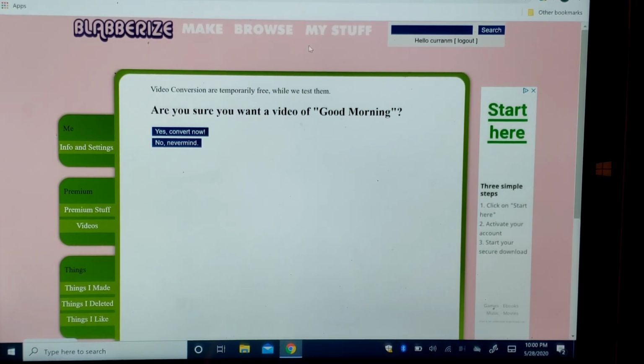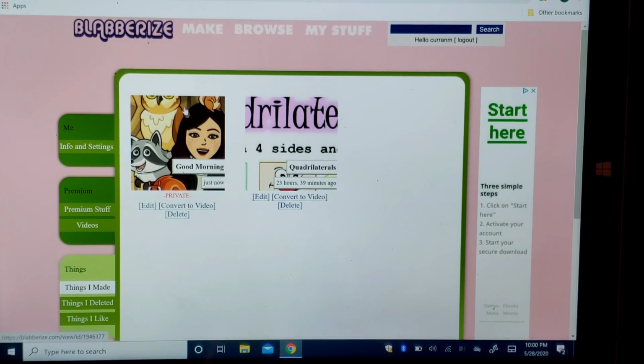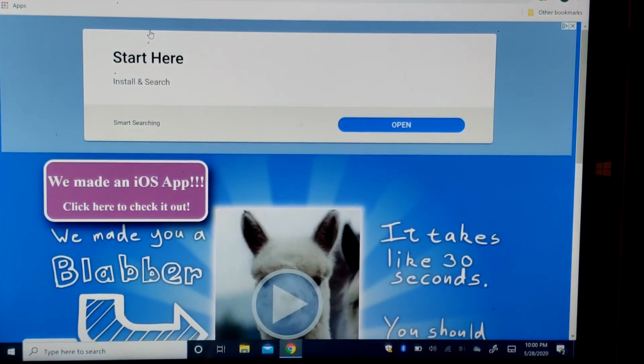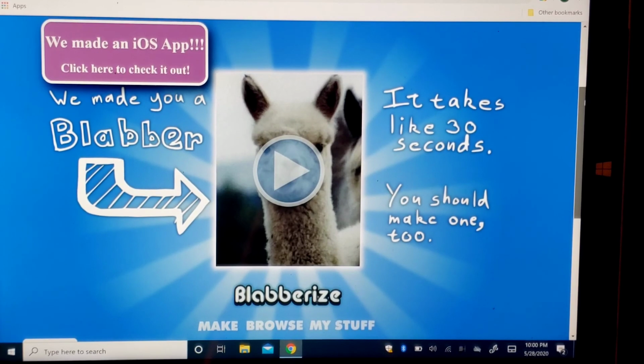Anytime you want to see all your creations, you will find them under the My Stuff tab. There's the creation we just made, and here's one that I've made previous. So I believe that this is a really good website. It can be used in many different ways to complete many different tasks at many different age levels.